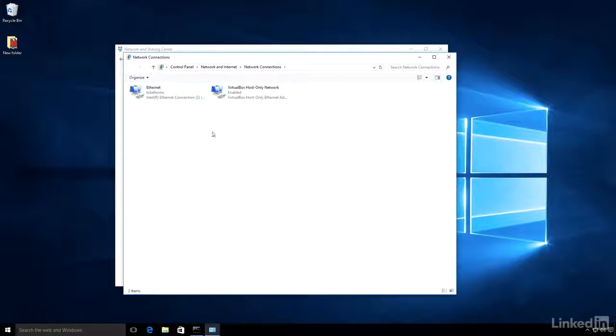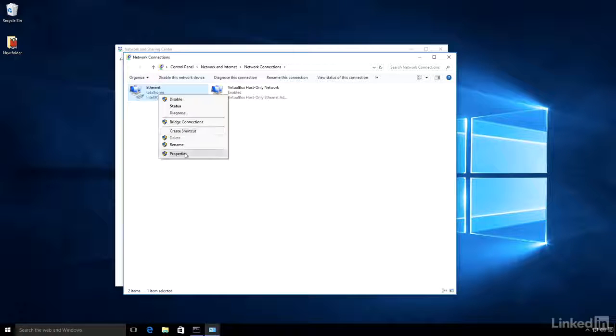So let me click on this. Now, pretty much any computer today is going to have more than one network card in it. Here on my particular computer, I've got a regular Ethernet card, and I also have some virtualization stuff. So I'm ignoring the virtualization stuff because I know I'm working on my real Ethernet card. So what I'm going to do is right-click on this and select Properties.